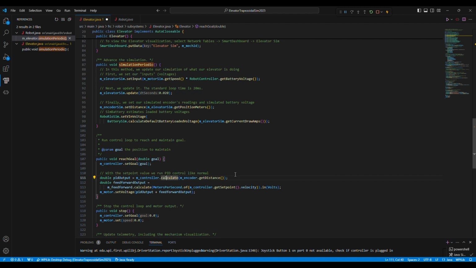So this says, okay, controller, you have already been told where to go eventually. Now, calculate the output based on what our current location is. The measurement of the process variable, our process variable being the height of the elevator, returns the controller's next output. So based on what our height is and where we're trying to go, give us the next output. And this output, by the way, is in voltage. It is a voltage to apply to our motors.